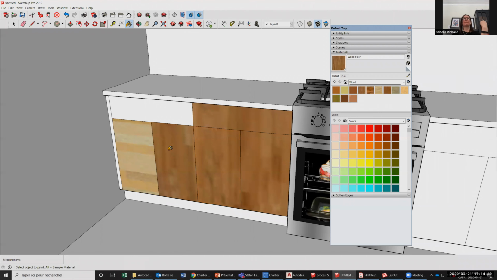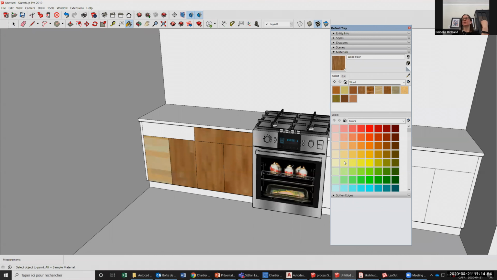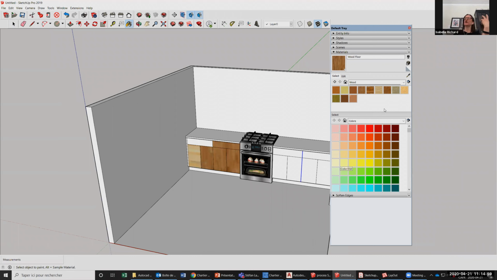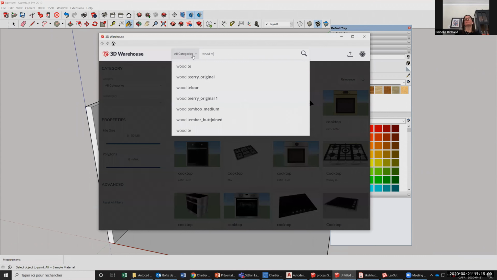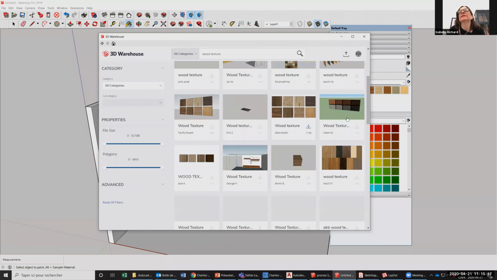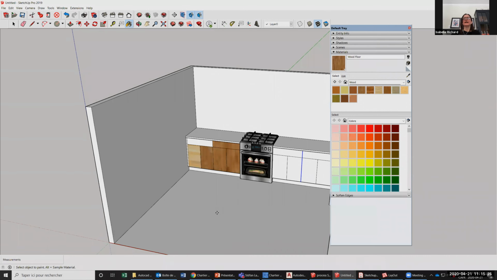Now what I can do is that I can always import a new texture. This way I will have a new selection of textures. I can go to the warehouse and type wood texture. There we go. I have many wood textures available. So let's say these are pretty interesting ones. Okay, let's download this.